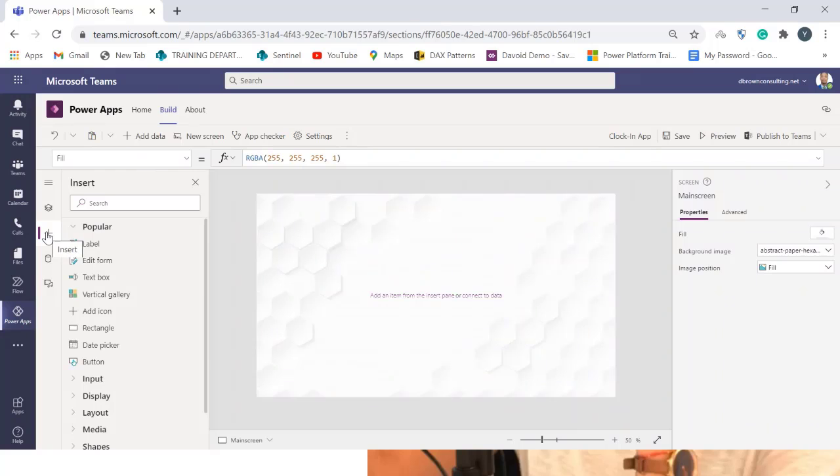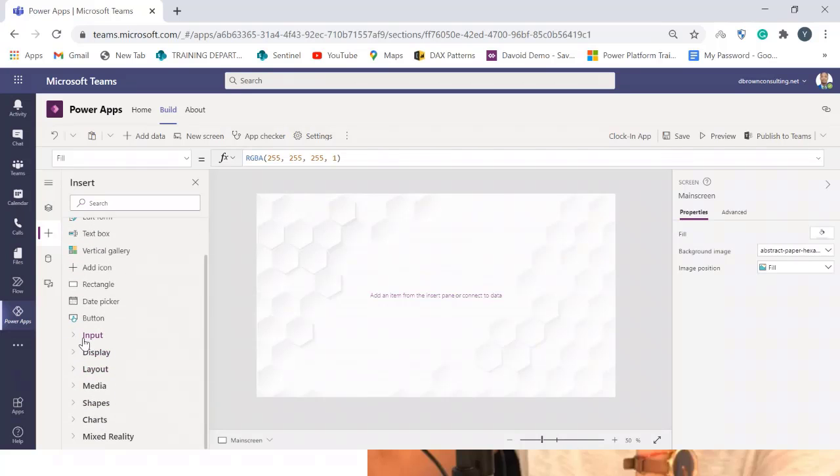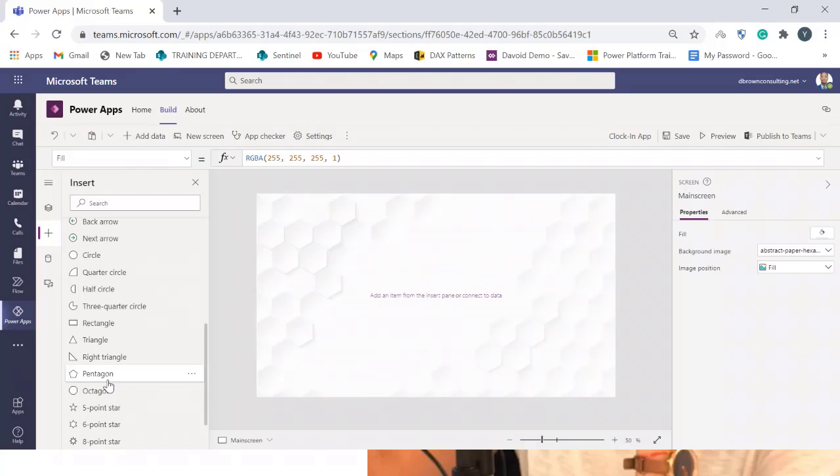You can always get everything that you need from the side here, this plus sign. You can get your label, your form, your input, display, layout. But for me, what I need is shapes, right? So I'll just come to shape and look for a rectangle. I'm just trying to design my main screen now.